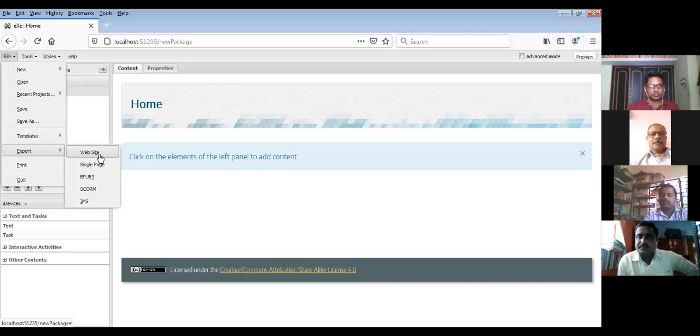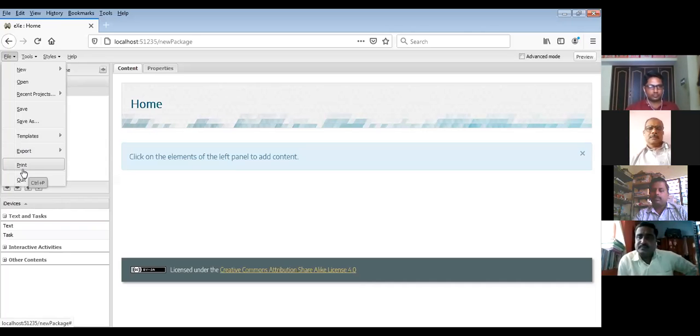either in a website or as a single page or as an e-publication book or as a SCORM where you can put this directly into a learning management system like MOOC. Then into any learning management system, you can export it. You can also print it. This is quit. That is, you come out of it afterwards. This is what is existing.